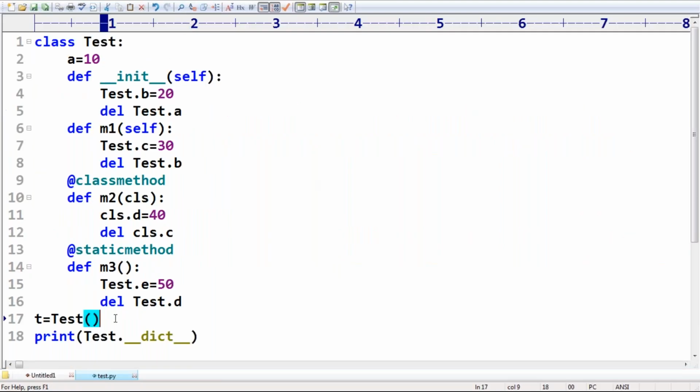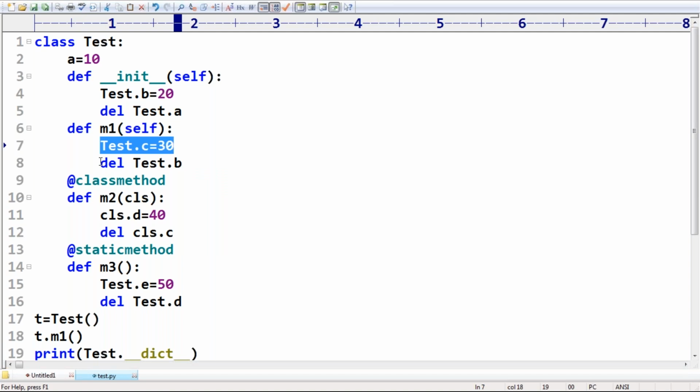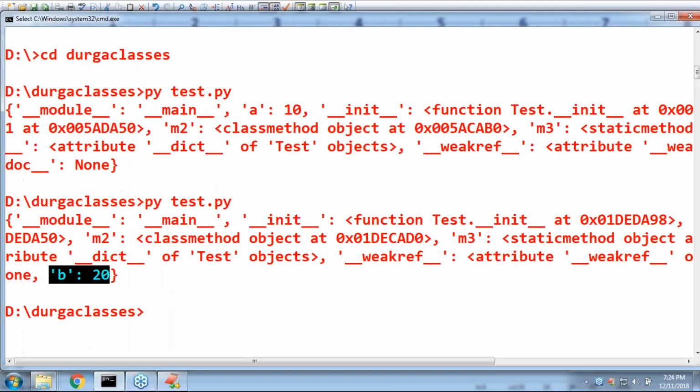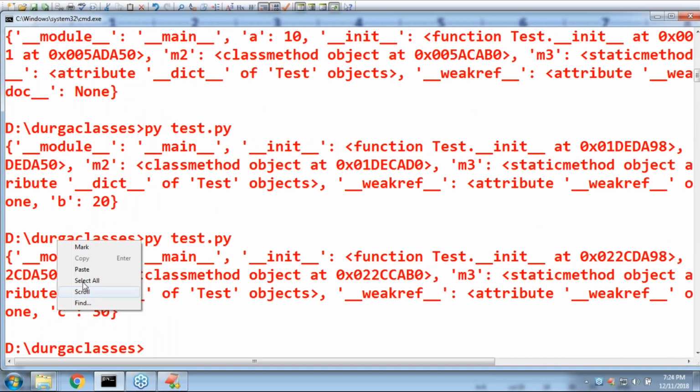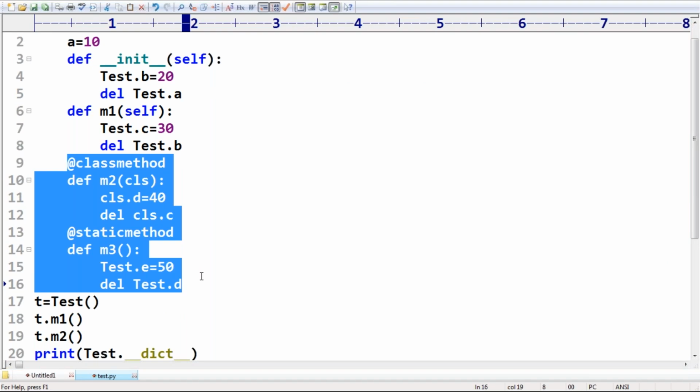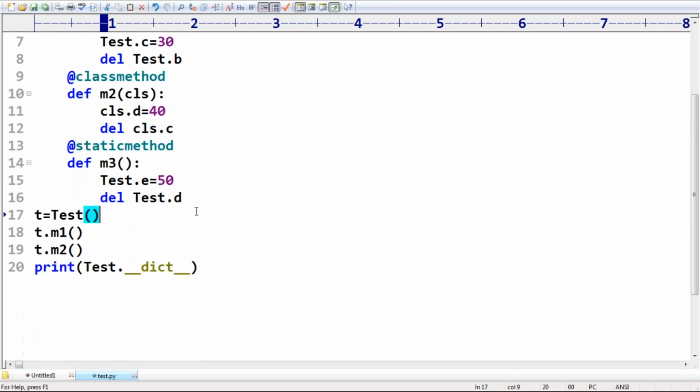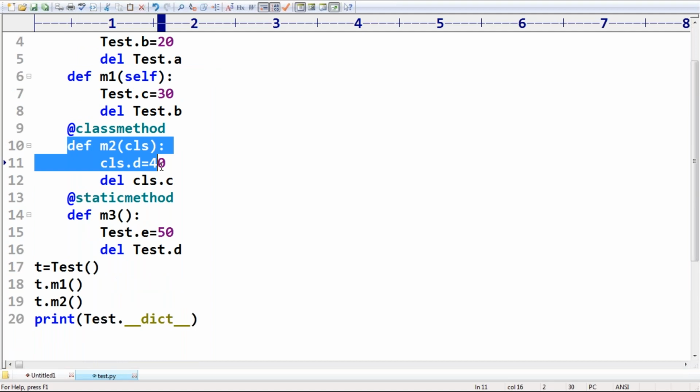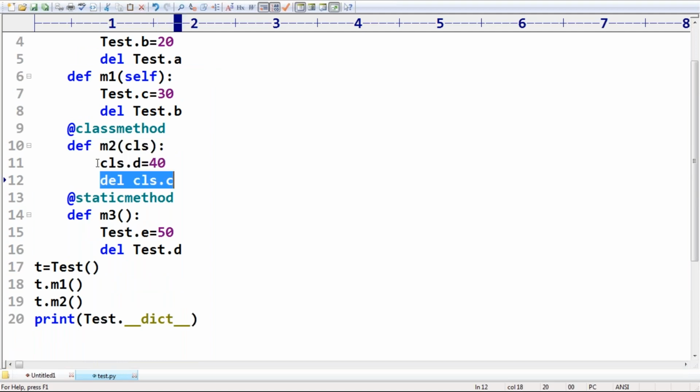Now I'm calling t dot m1. Inside m1, I'm creating a new one and removing the existing one. That's why only C will be there, B is gone. Now if I call t dot m2, because a static method or class method can be called using an object reference also, no problem. Whenever you call the m2 method, C will be gone and only D will be there.